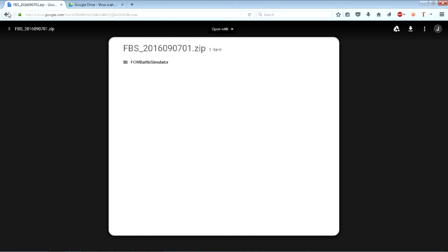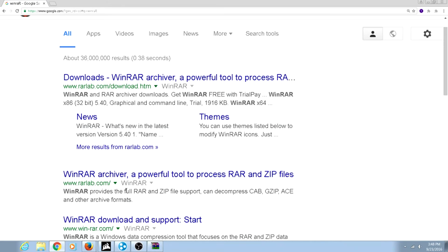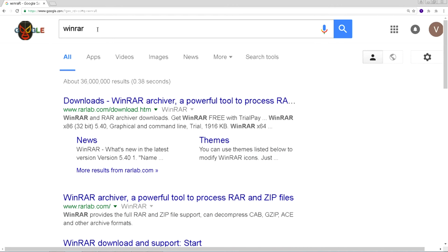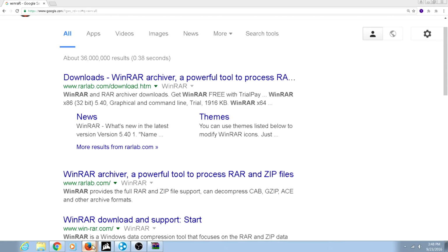Now after you download the program, you need something to be able to open the Force of Will zip file. I would suggest using a program called WinRAR, which if you go to Google and type in WinRAR, it'll come up with the download section at rarlab.com. It's a free download. After you download it, you will be able to open up the file that you get. It will show up as a bunch of little books.